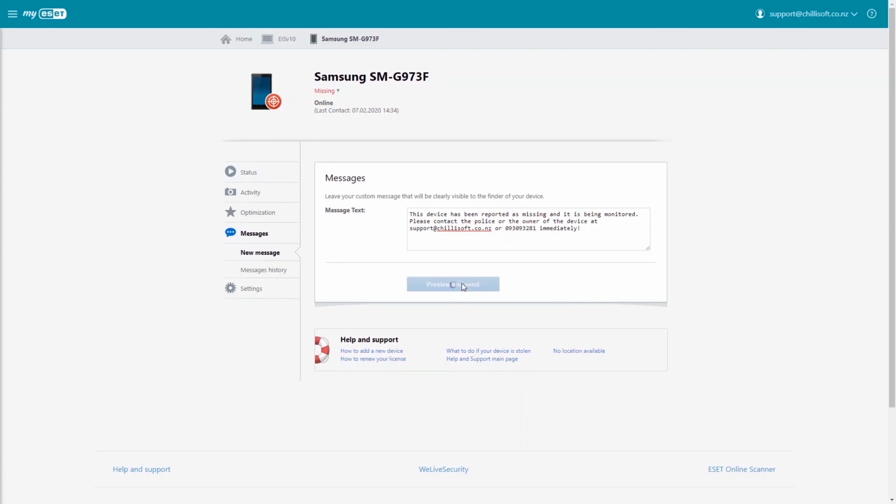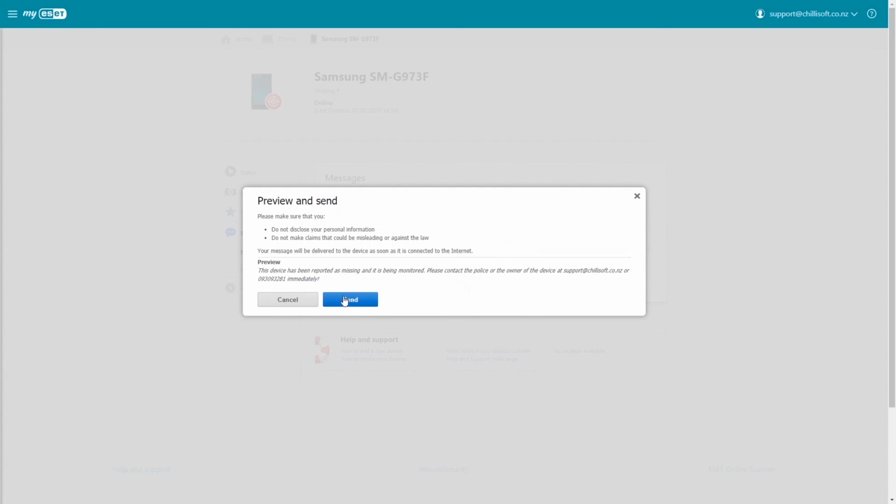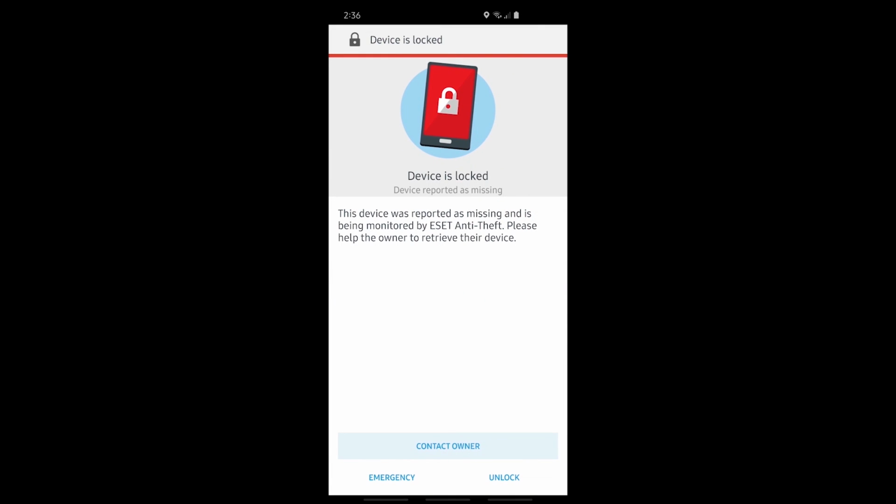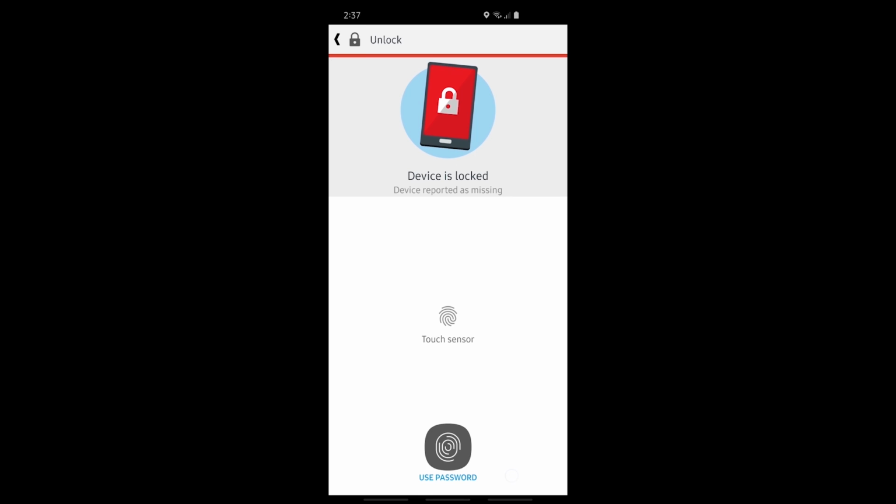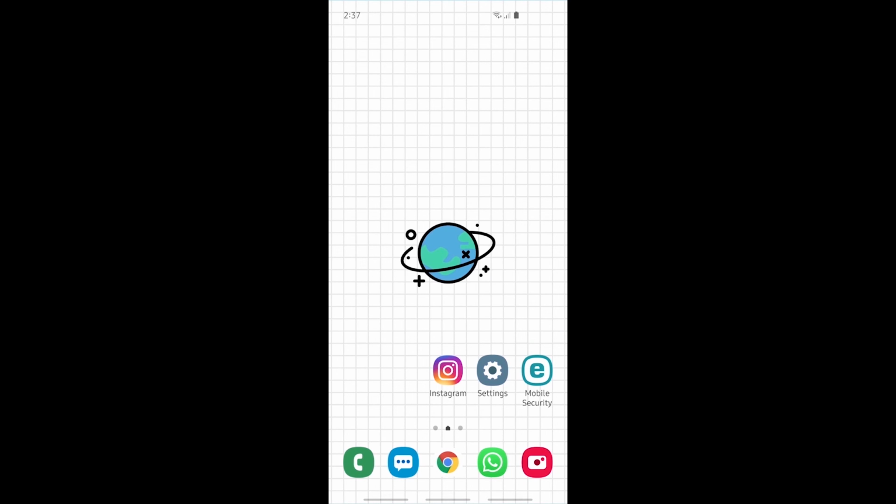Let's send this message. Switching back to the mobile device, you will see how the message changes on the device screen. I'll finally unlock the device, so it marks the device as recovered and stops capturing all the activities.